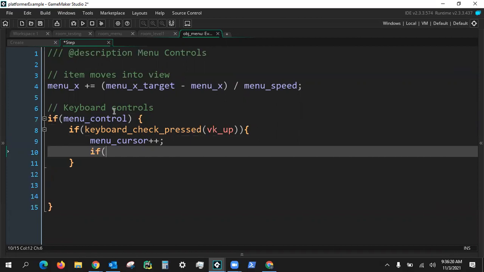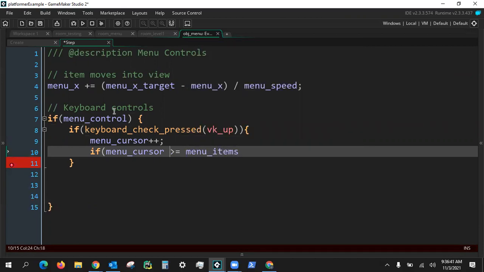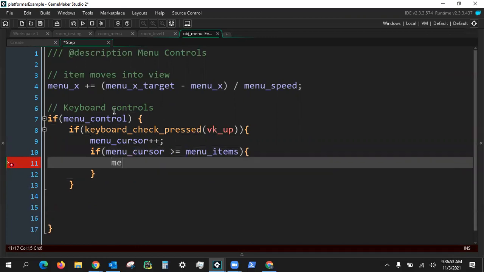And then, of course, we don't want them to go past 2, since that's the highest index we have for our 3 options. If menu_cursor is greater than or equal to menu_items, since technically there's three options here, we wanted to not go past 2. We can specify to set the menu cursor to be equal to 0. This will ensure that if they're at the top and they hit the up arrow key, it rolls over into the bottom.